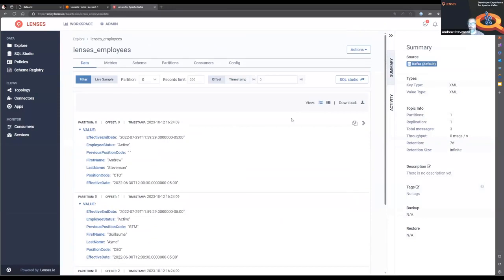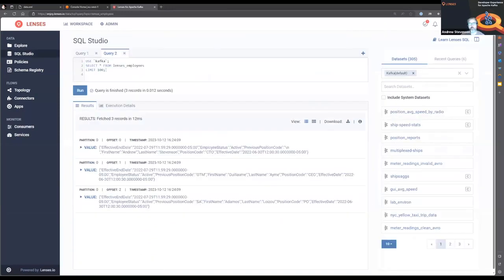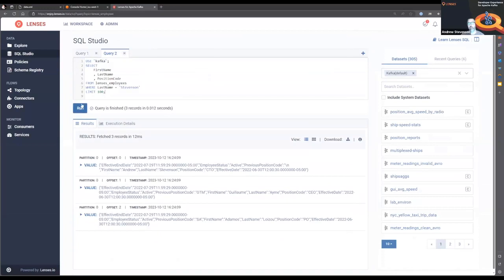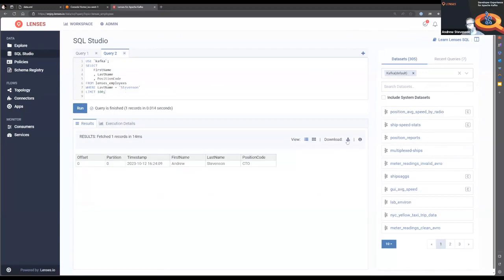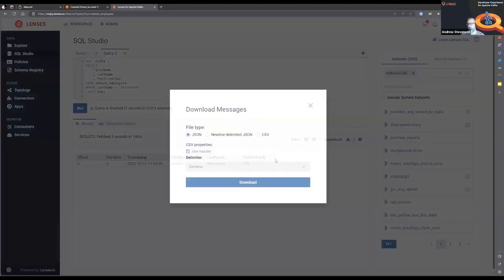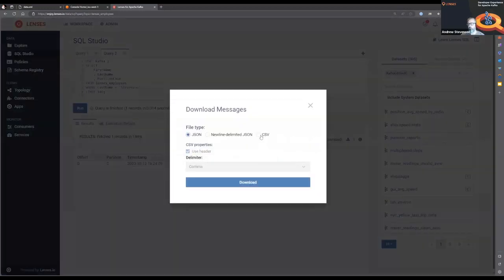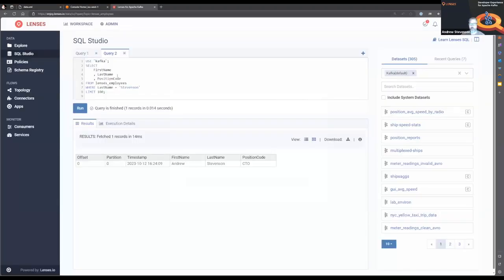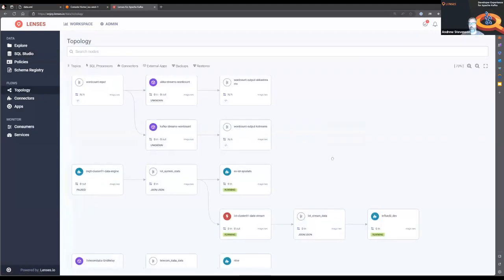I actually want to query this as well. So I'm querying XML inside of Lenses. What I want is first name, last name, position code. And if I wanted to, what I can actually do is download it here, either as JSON or as a CSV, and that will download the files for me, only containing the results of the first name, last name, and position code. And that will be then plotted into the topology as well.